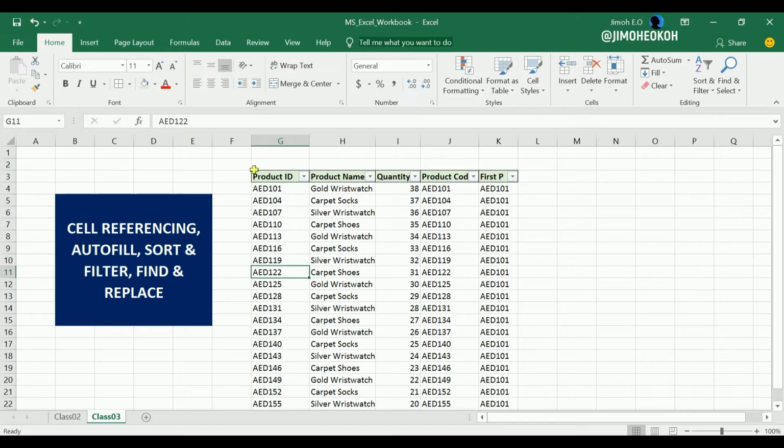Gold wristwatch with different product IDs. We want to replace all these gold wristwatch with gold wristwatches. It's not just a single wristwatch, they are gold wristwatches. We want to change gold wristwatch to gold wristwatches. You may just come in here and start editing it manually, but imagine you have a million records. You don't want to do that.